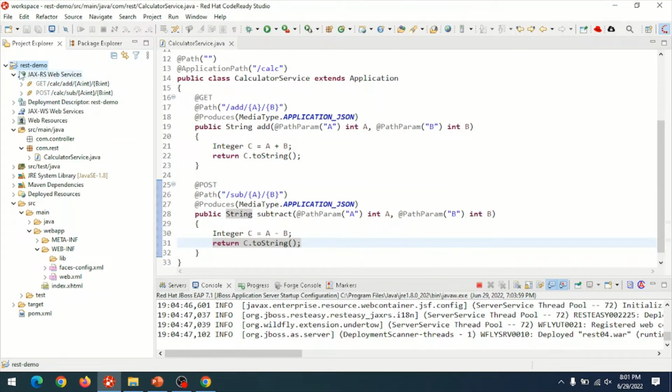Now we can explore the JAX-RS web service. As of now we created two REST services, one is get and another one is post. To access the get service, the path is calc/add with two parameter values for A and B. To access the post request, the path is calc/sub with the two parameters A and B.